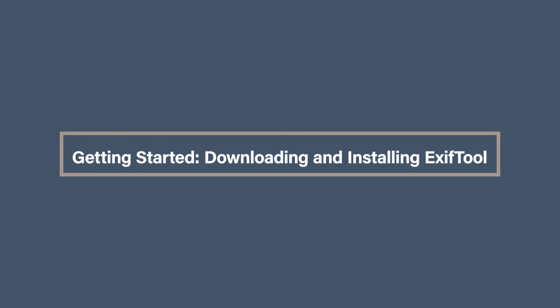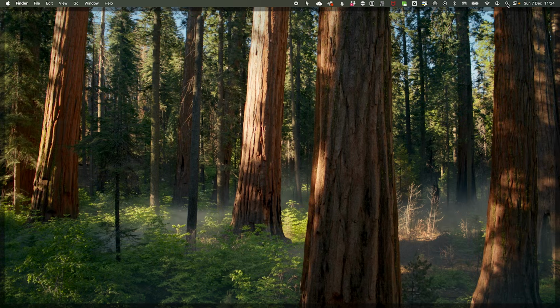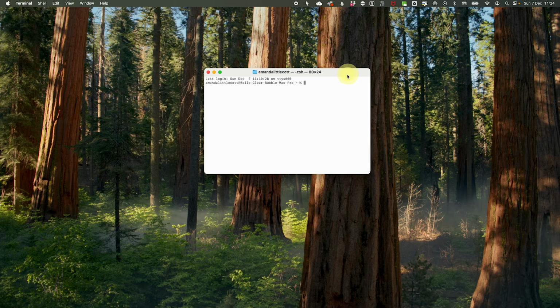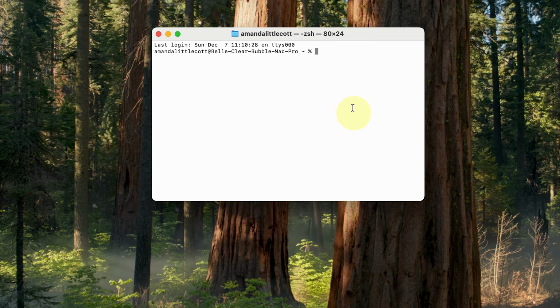First things first, how do you actually get the Exiftool? On the Mac, the good news is it usually comes pre-installed. To check, open up Spotlight with the search icon or Command and space, and type in Terminal. Press Enter and a terminal window will open. This is your command line area. Then type in exiftool -ver, and then you should see a version number and you're all set.